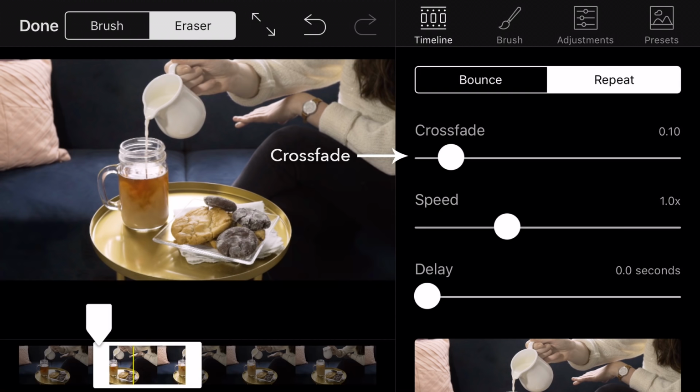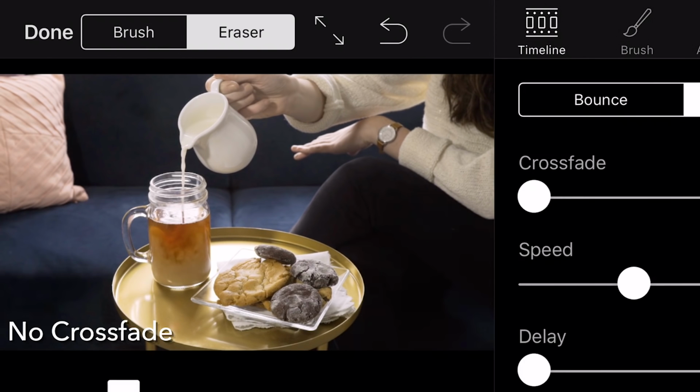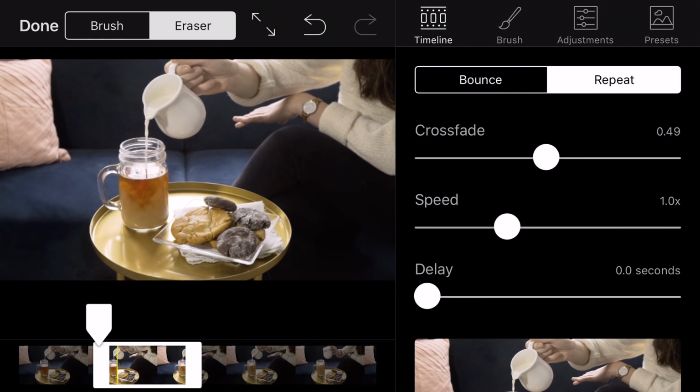You can edit the crossfade under the Timeline tab. The crossfade blends the beginning and end points of your repeat loop beautifully. It only works with the repeat loop, and no crossfade, or too little crossfade, often makes your Cinemagraph look like it's jumping and stuttering. Play around with the crossfade and the speed until you are satisfied with the continuity of your loop.